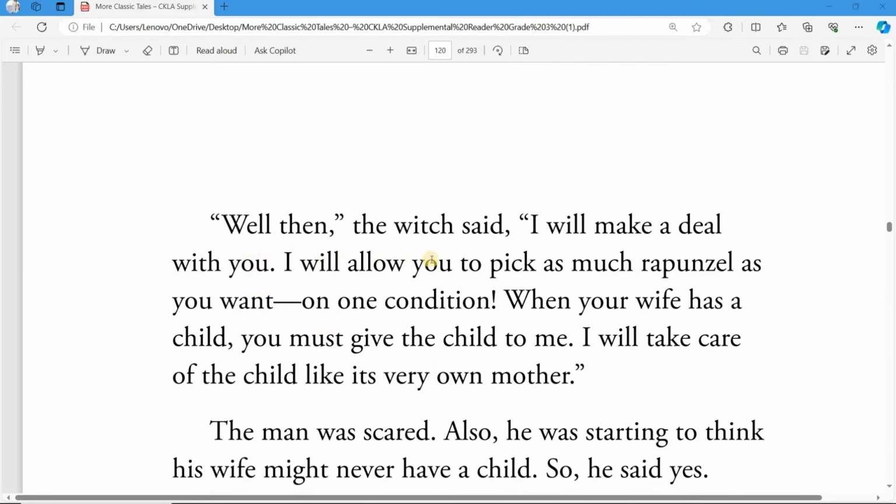"Well then," the witch said, "I will make a deal with you. I will allow you to pick as much Rapunzel as you want, on one condition. When your wife has a child, you must give the child to me. I will take care of the child like its very own mother."